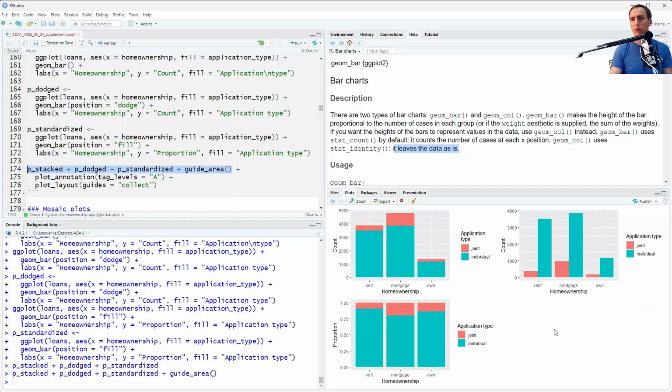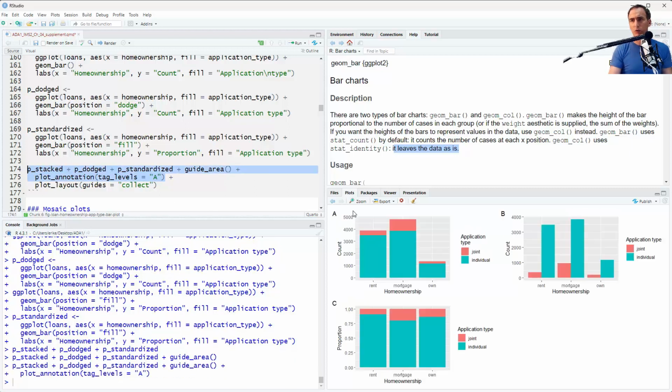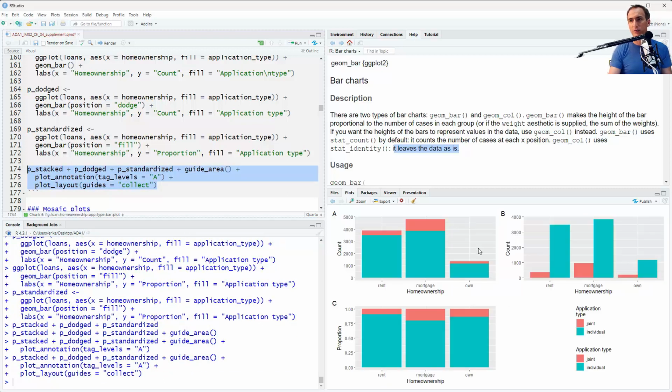Okay, it has made one more place for the guide. It has effectively made 4 locations, and one is going to be for the guide. The guide is this legend, and we're eventually going to put the legend there. The plot annotation gives us labels in the top corner, A, B, C, and we would have a 4th one, D, but the legend doesn't get its own plot label. And then plot layout guides collect. We're going to collect the guides from all of the 3 positions and put them in the guides area.